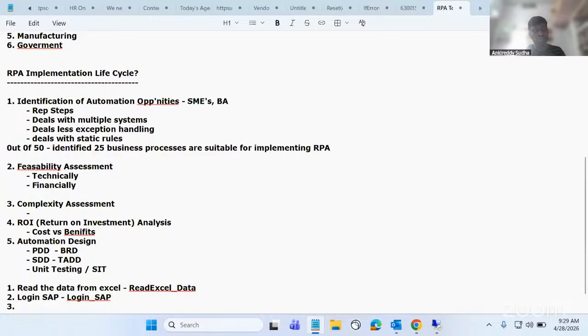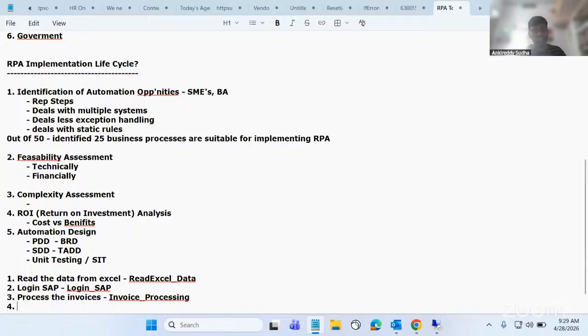Then you can create invoice processing. Okay. Process the invoice. Here you can say invoice processing. And also you want to handle the exceptions. For that purpose, we can create one subflow, Exception Handling. Then wherever it is required, we can call that exception handling procedure.